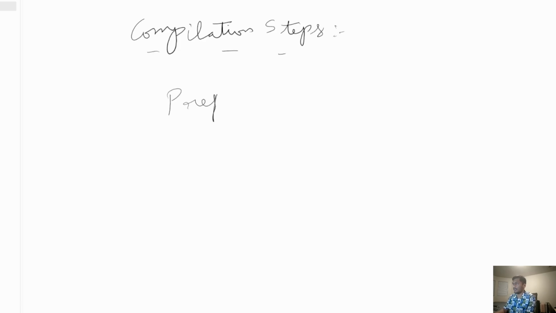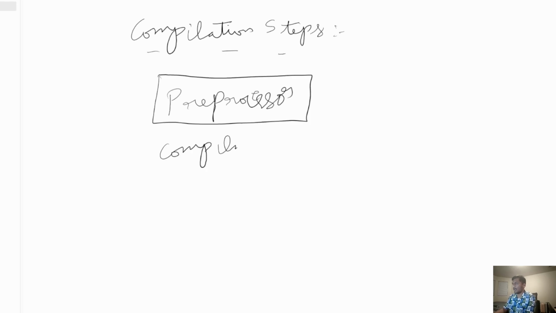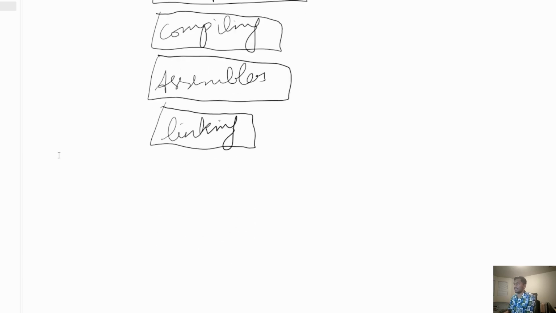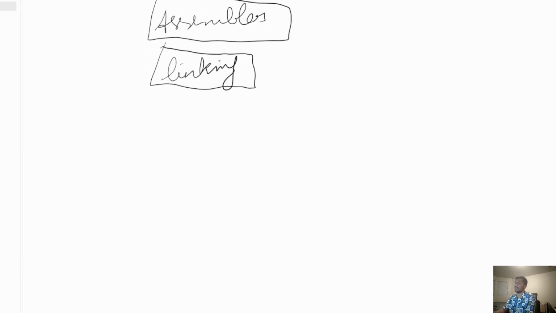Now let's get back to the video and discuss the compilation steps. There are several stages in the compilation. The first stage is called the preprocessor. The second stage is compiling. The third stage is the assembler, and the fourth stage is linking. Now let's get deeper into each compilation step.